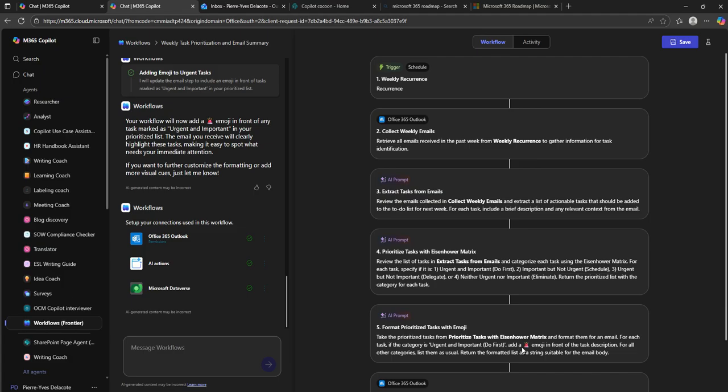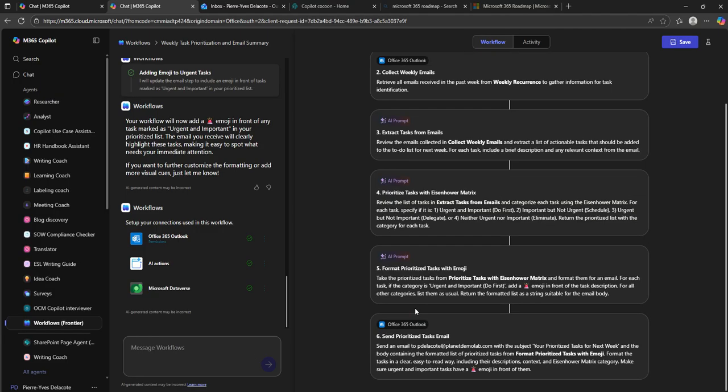Here, see, there's this emoji that has been added. So you can adjust what you want it to do. And he added a new step here, a new AI prompt.